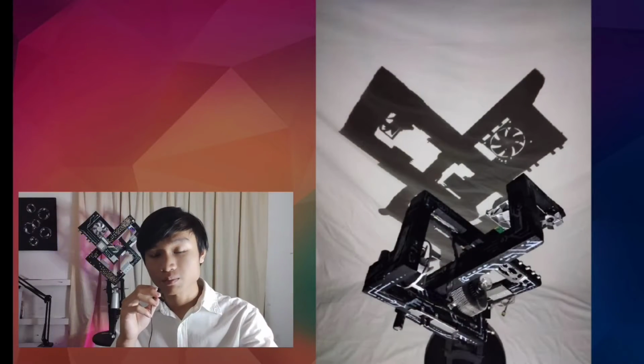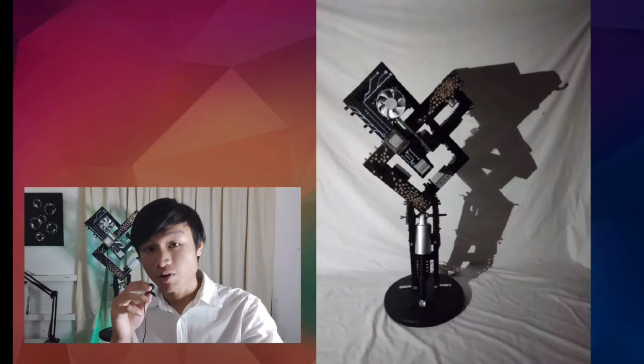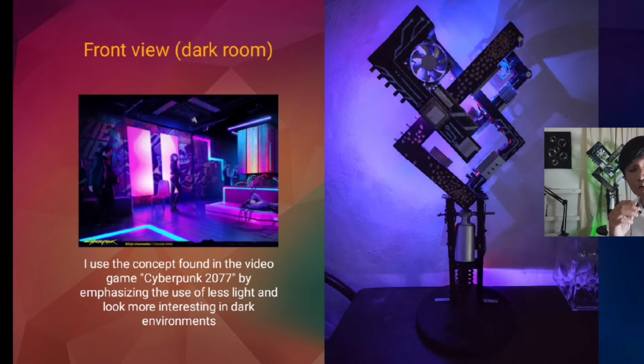And this is the picture of light and shadow. The components of the sculpture create interesting shadows. Now these are the pictures I took in a dark room so the LED light can be seen. I used the concept found in the video game Cyberpunk 2077 by emphasizing the use of less light, and it looks more interesting in dark environments.